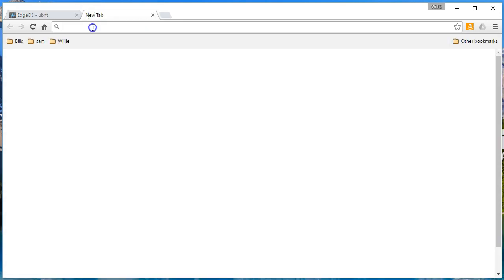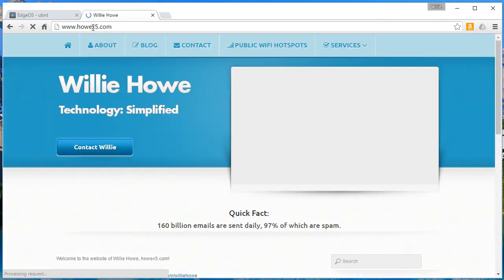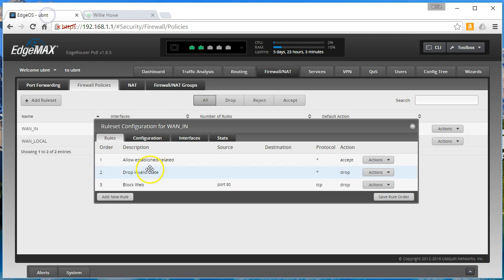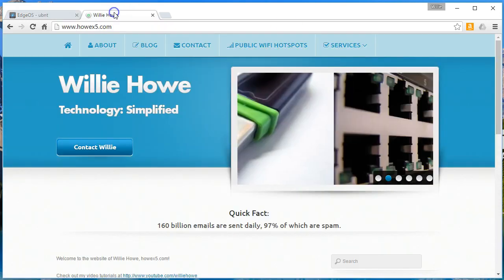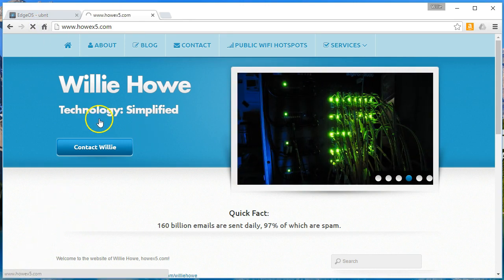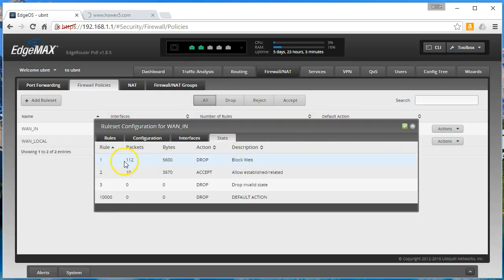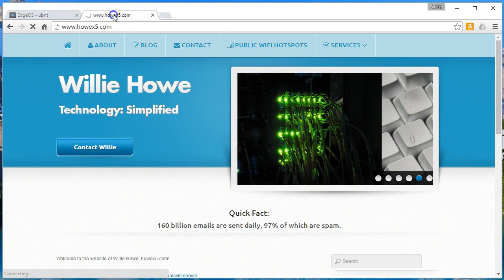And now what you'll see here is, since we didn't move that rule, when I go to a website, it loads fine, because it processes these rules in order, and our first rule is accepting everything. So we're going to move this up and make it rule number one, and we're going to save that rule order. And then when we try to refresh this, you're going to see it just says connecting, and it never does anything. But if we come over here to the stats, we'll see that this block web is incrementing.